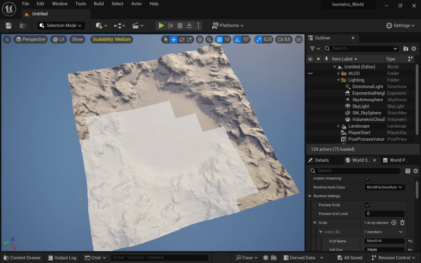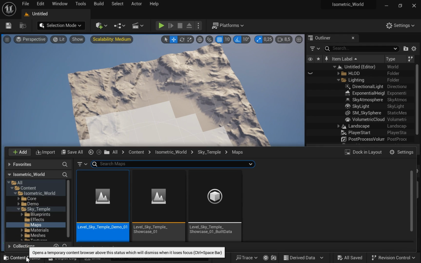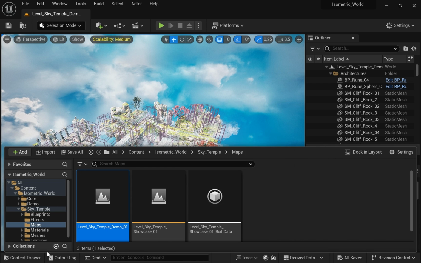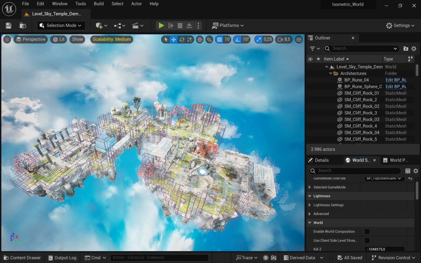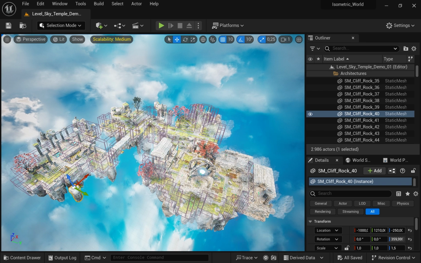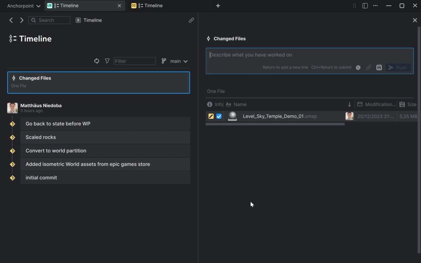Now let's take a look at it on a more concrete case. Let me open up the content drawer and open up a real world example. Here I'm using the isometric world Sky Temple from Game Assets Factory, which I got from the Epic Games Store. And this map has World Partition not enabled yet. So if I move, for example, an actor and I save it, now I can go to my source control application. I'm using Anchorpoint here, but this basically works with any kind of source control solution. You see that the map file is located here because any change is stored in the map file itself.